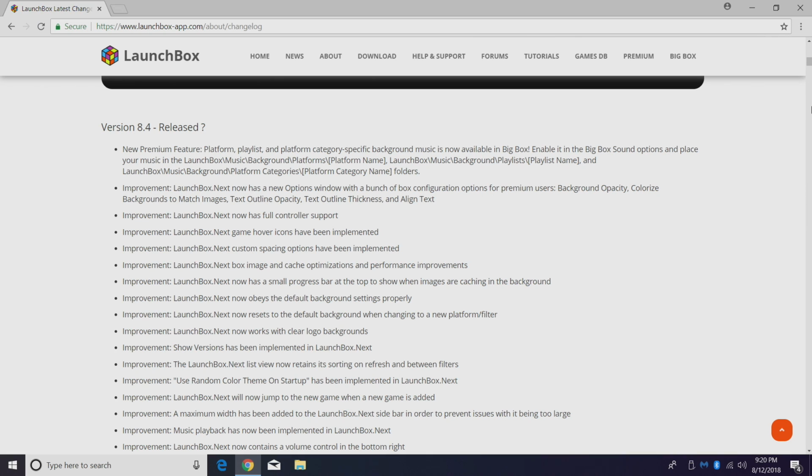So if you read through this improvement list here, a lot of the stuff pertains to LaunchBox Next. A lot of people still haven't gone with LaunchBox Next, but that will change very shortly. It is stable now. I've been using it for a long time. I personally like it better than the old interface, and I have noticed it's a lot faster on my system.